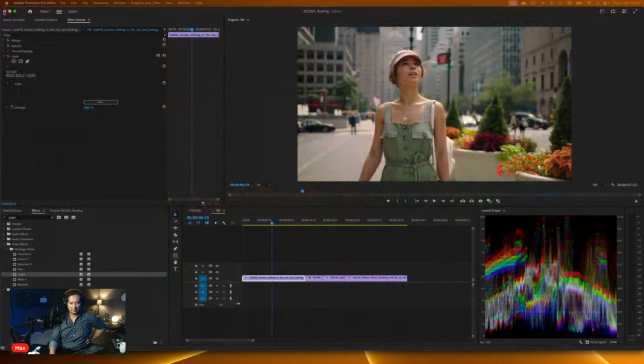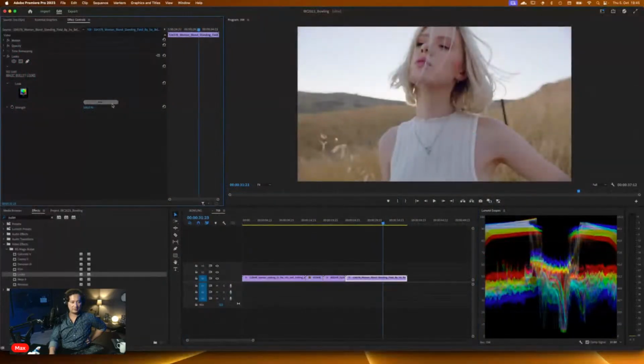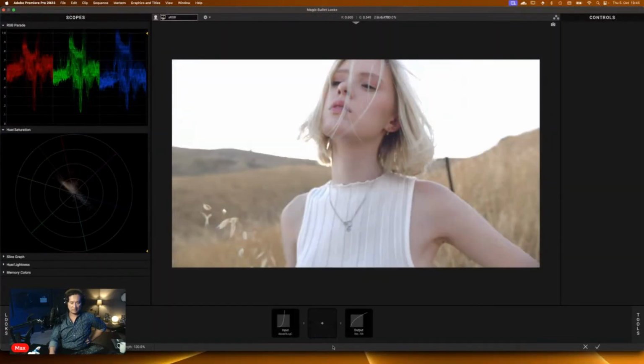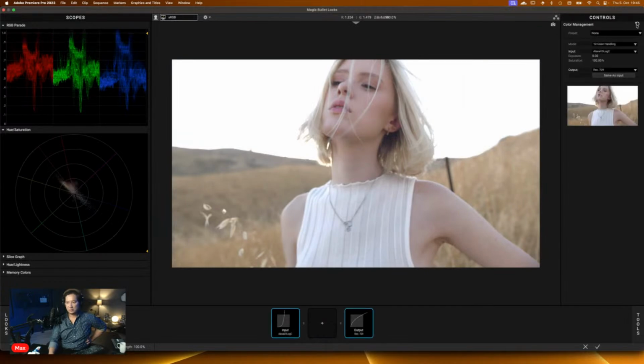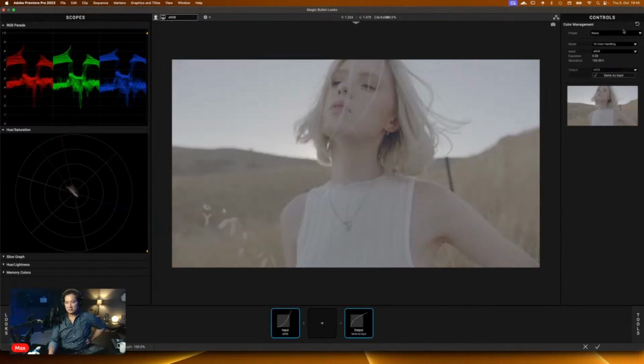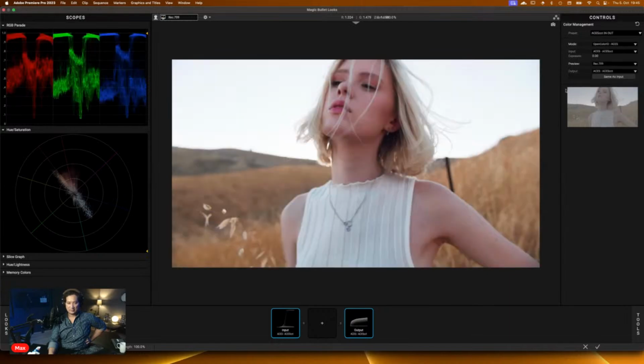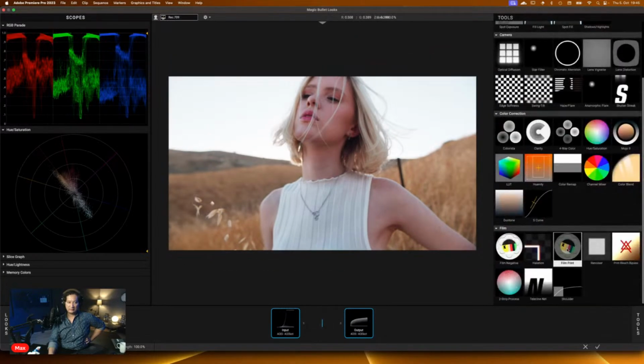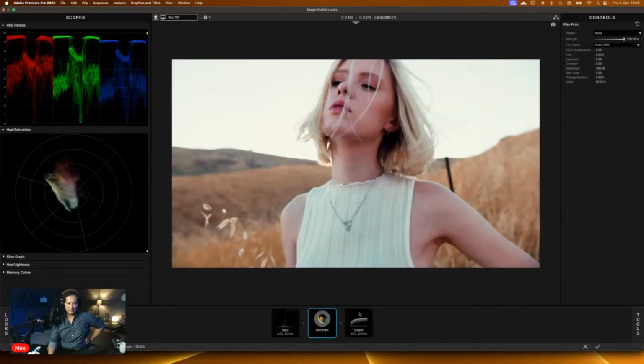So for example, let me go to this one, and instead of working with 1D color handling, let me just work with ACES. And in this case, okay. So for example, I know for sure that if I want to print a film to film print, normally I can just put Kodak 2383.